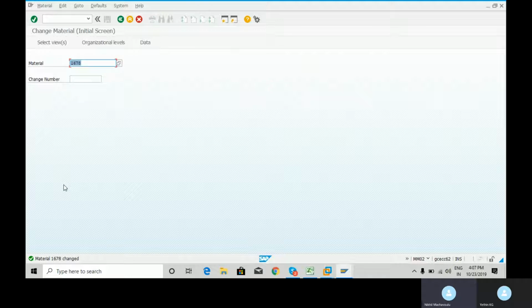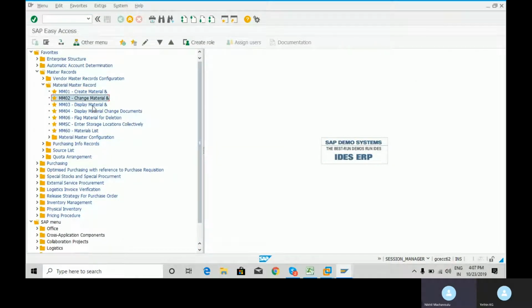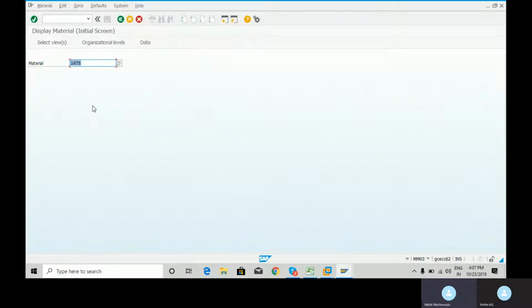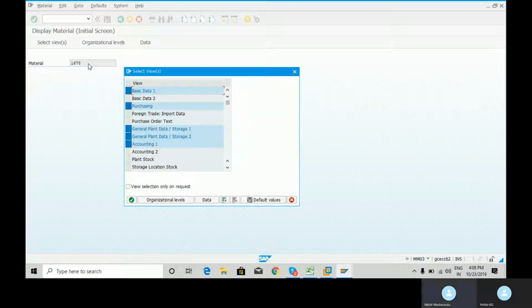So now in the status bar, it will show material 1678 has been changed. Now to display the material, you can use the T code MM03. This is the material that you have created, the latest material. So that's why it's reflecting over here. Enter. The views will be pre-selected. That's because I've made them my default views by clicking this button.